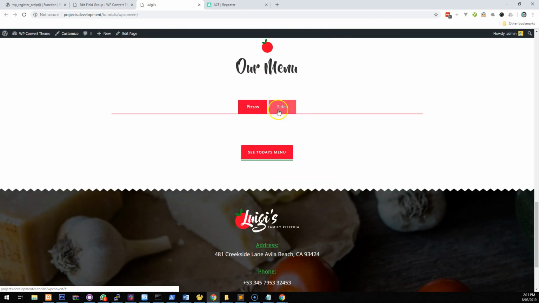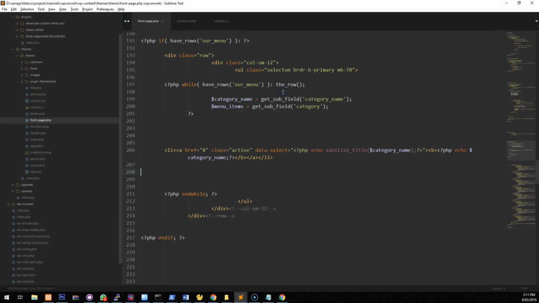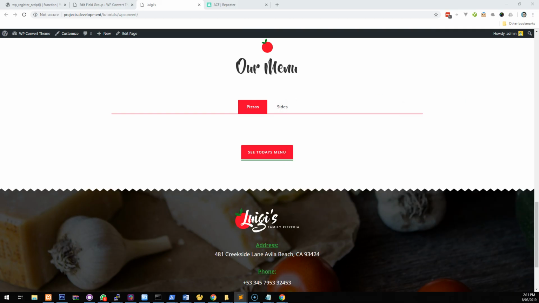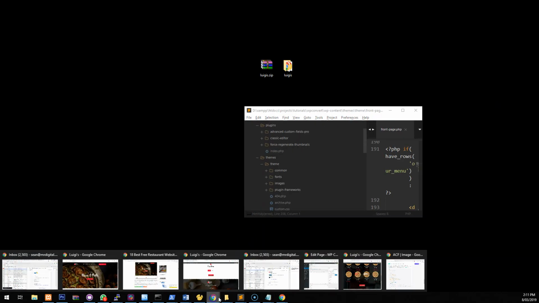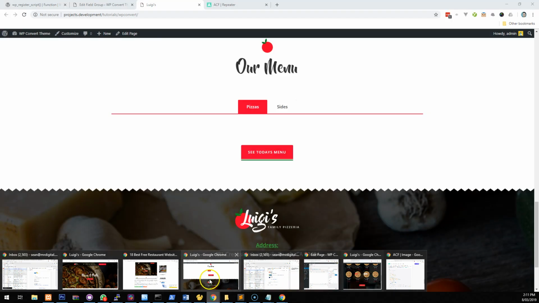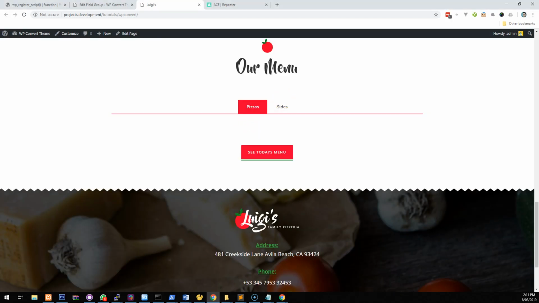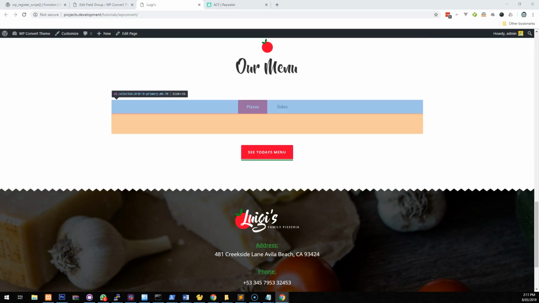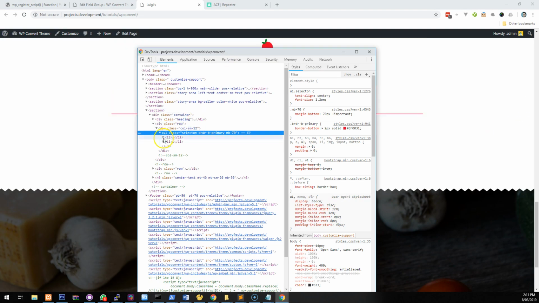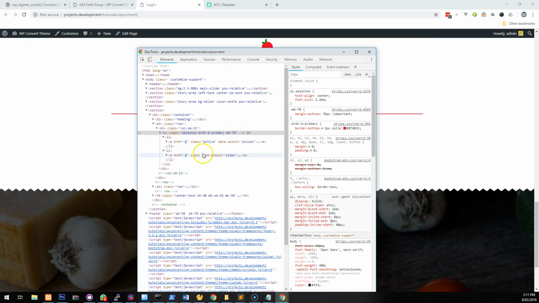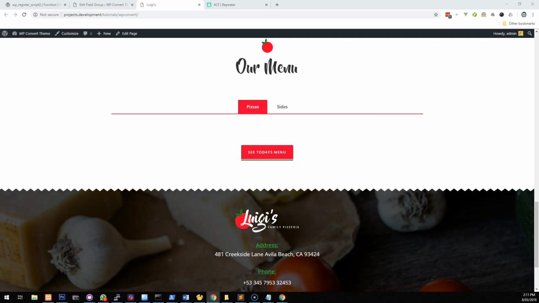Pizzas and sides. Great. Okay, but they seem to be both active, or one of them's active, but if you actually look at... not sure what happened there. Sorry about that. I can't stand it when that happens. Both of them seem to be active. If we actually go into the content, you'll notice here that they both have... oh, okay, no, they don't. JavaScript has changed that, which is great.